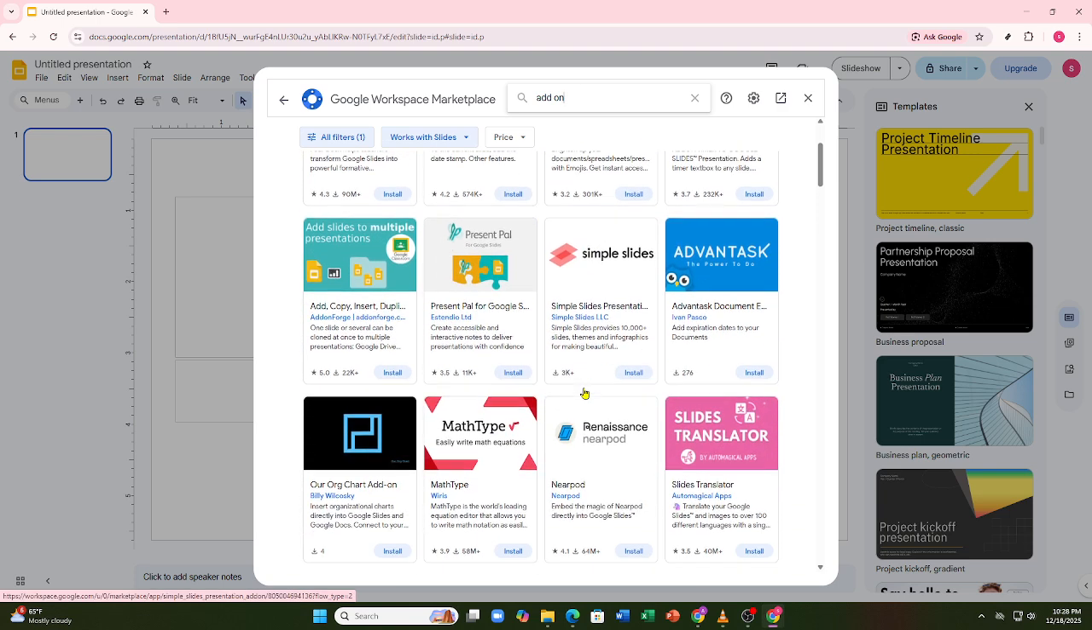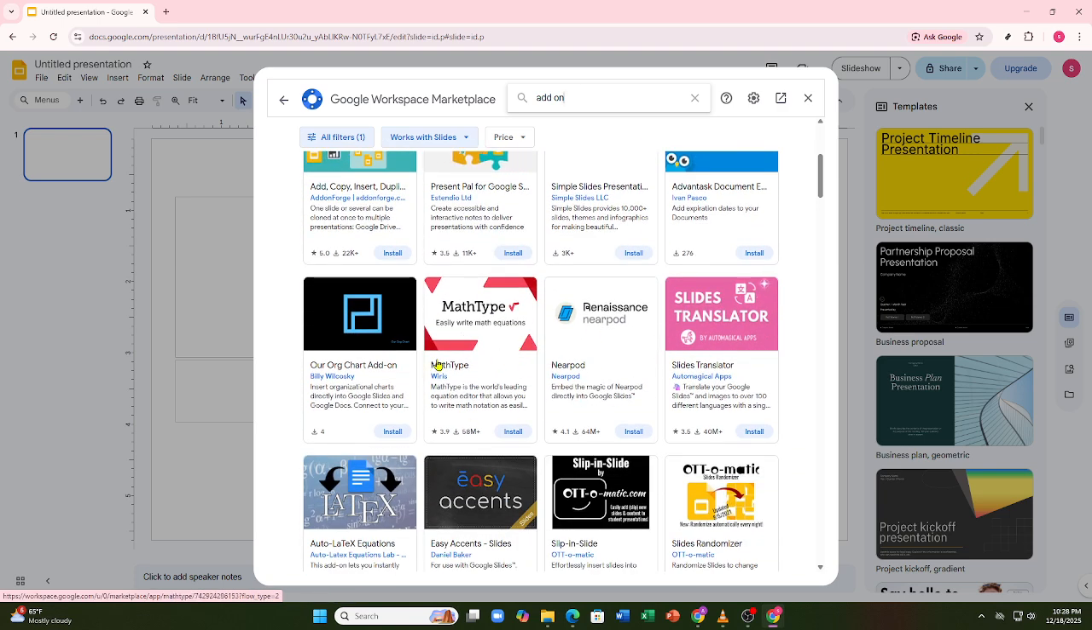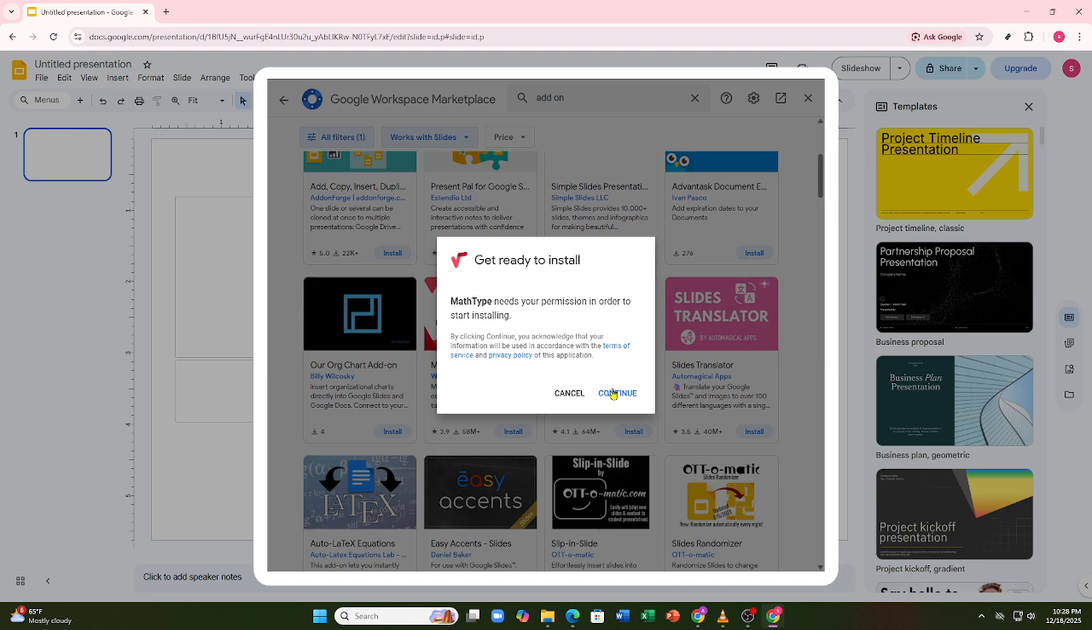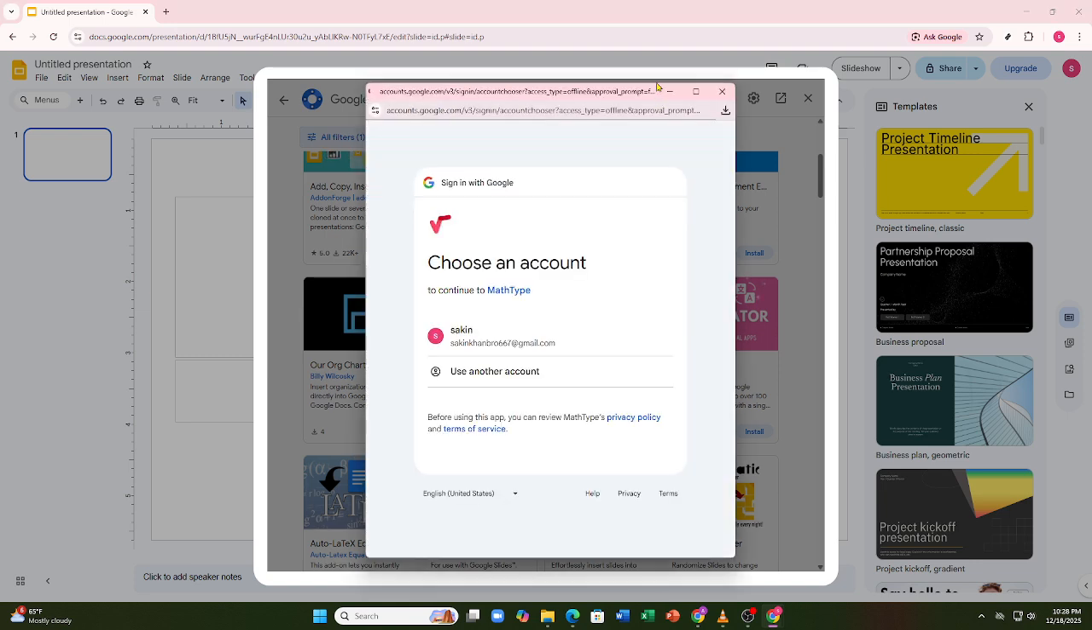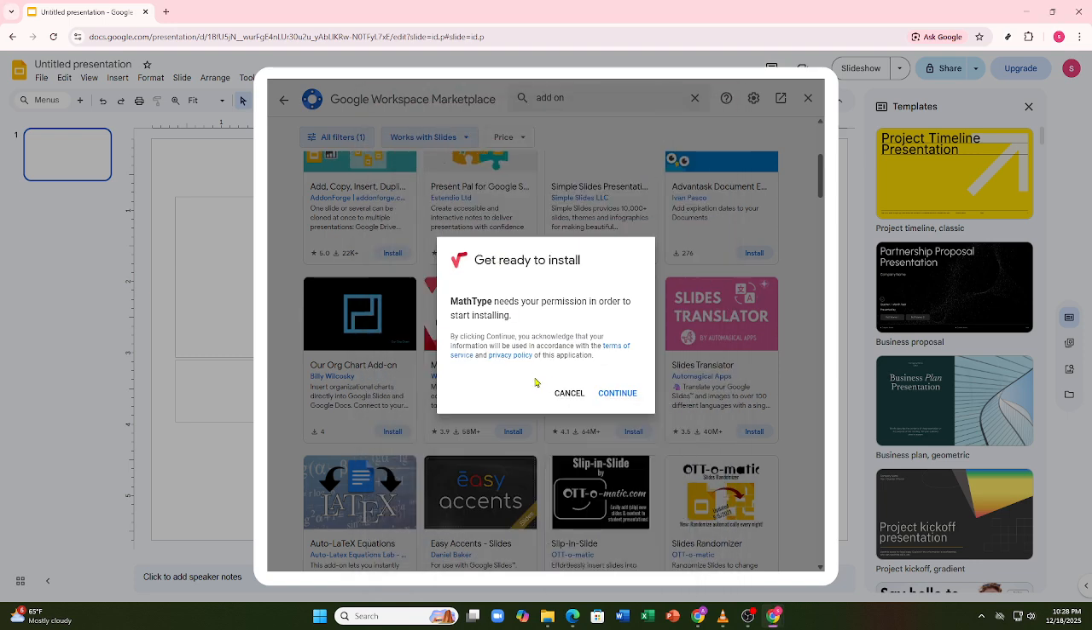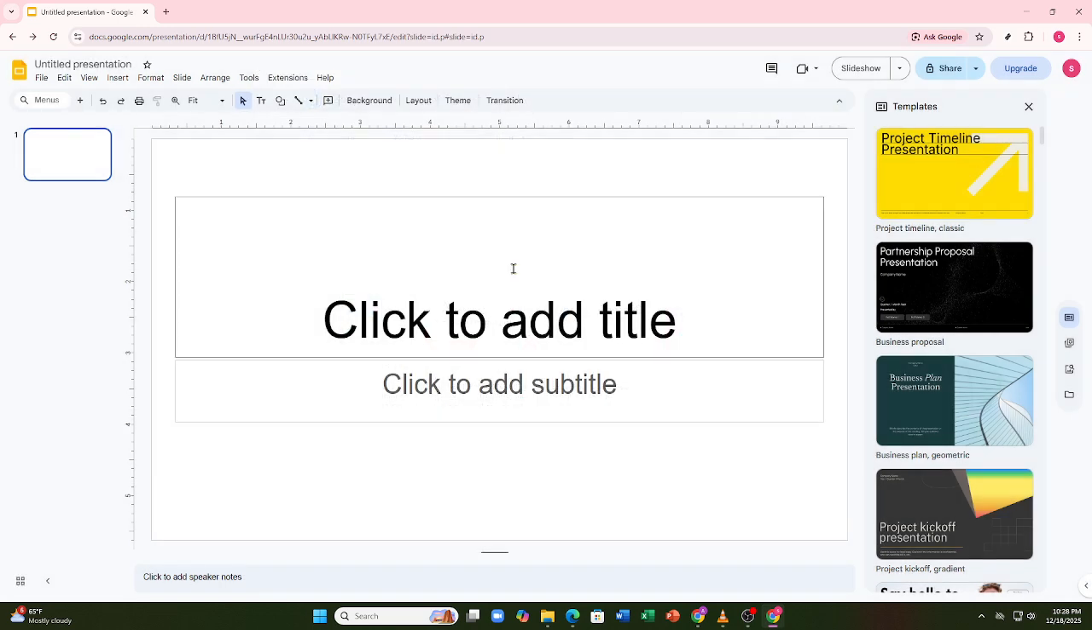Once you find an add-on you like, click Install and allow the required permissions. After installation, the add-on becomes available directly inside Google Slides. To use it, go back to Extensions, open the add-on, and follow the on-screen options. Most add-ons appear in a side panel, letting you insert elements, generate content, or customize slides without leaving your presentation.